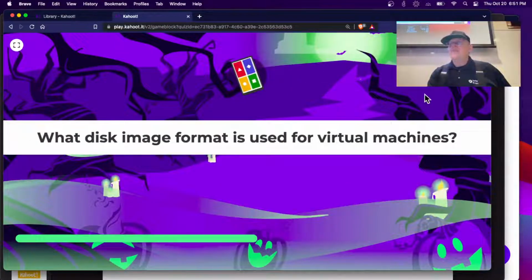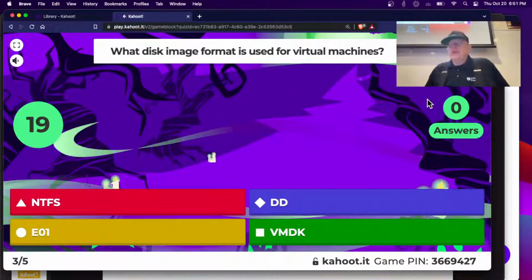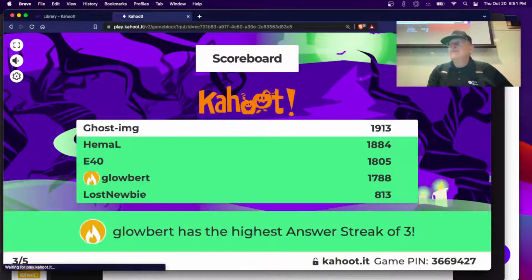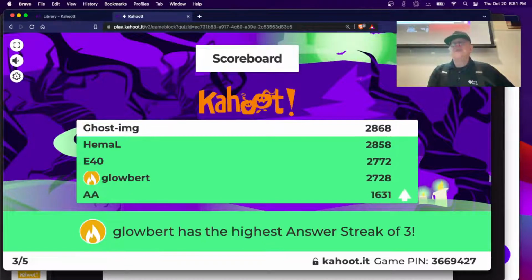All right, what image format is used for virtual machines? Yep, the VMware disk file, VMDK. Hyper-V uses a different one, and I think the Oracle product, VirtualBox, uses a different format too, but you can convert one to the other.